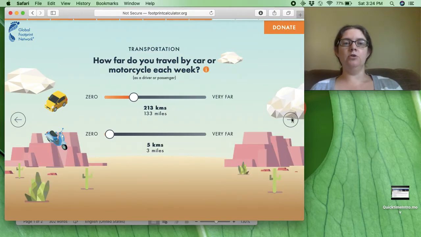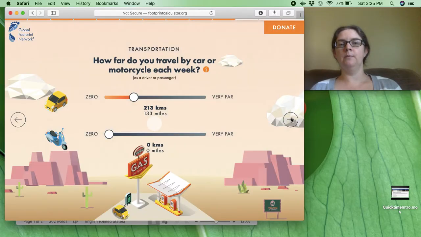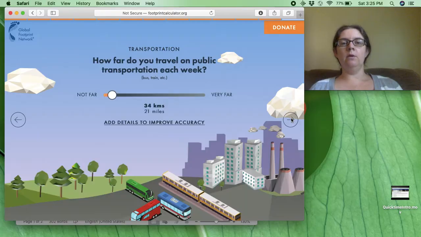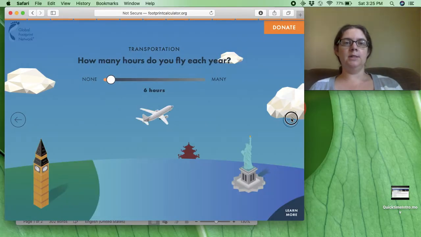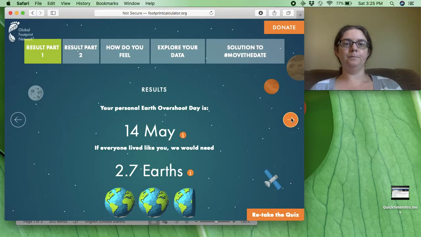It's going to ask you about your trash, how you travel. It does give you the option. See, like, it's asking you about motorcycle. In the past, people have been confused. This says 3 miles a week. You can't actually get it all the way down to 0. So if you don't ever use a motorcycle, make sure you set that to 0. So you'll keep going through all of these, answering all the questions, adding all the details.